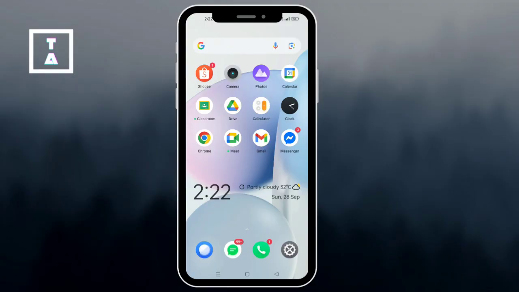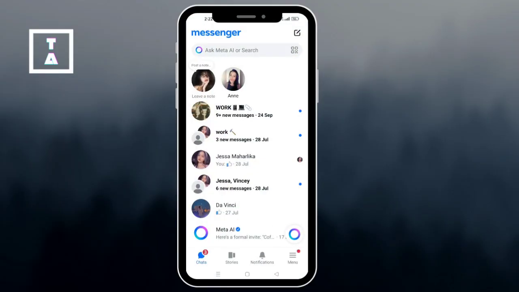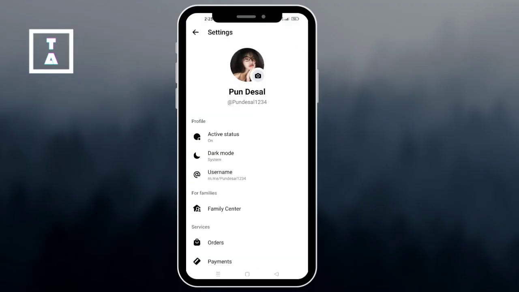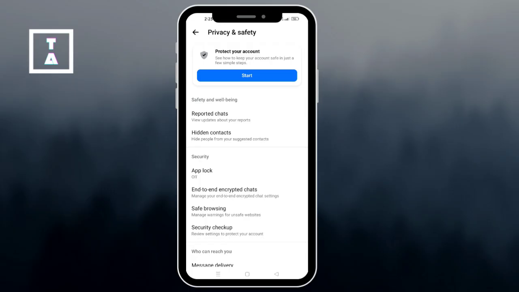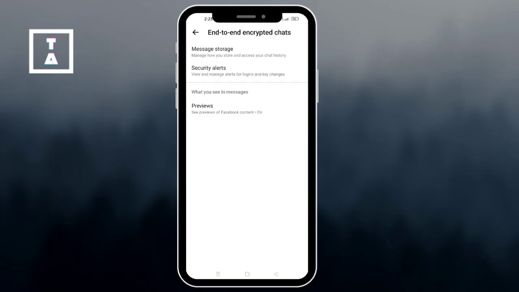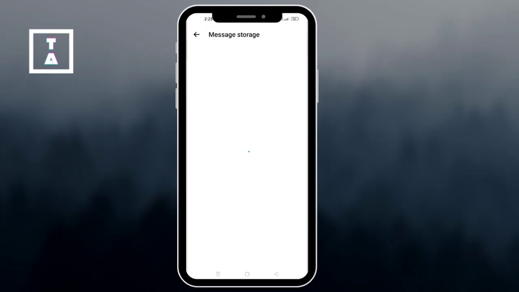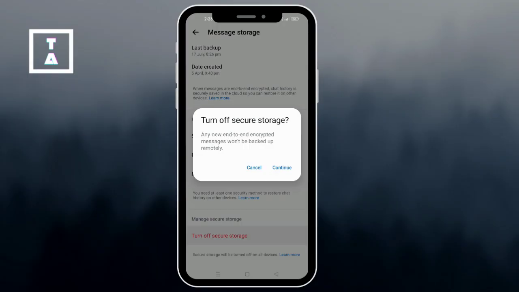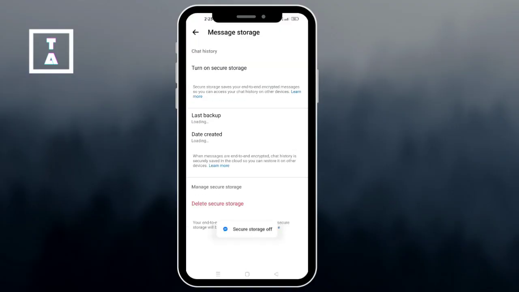First, open your Messenger app and tap Settings or Privacy and Safety. And here, tap End-to-end encrypted chats and select Message storage. Then here, choose Delete or Turn off secure storage, and this removes the stored PIN or 40-character code.